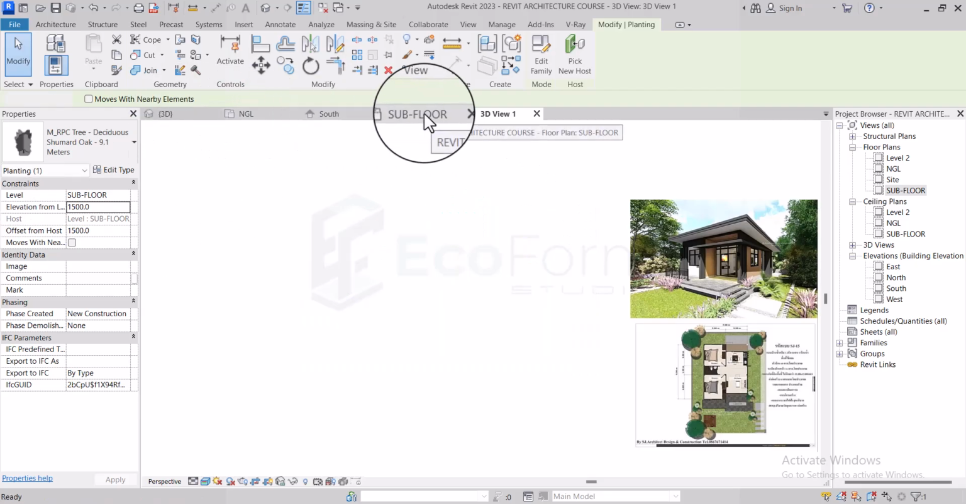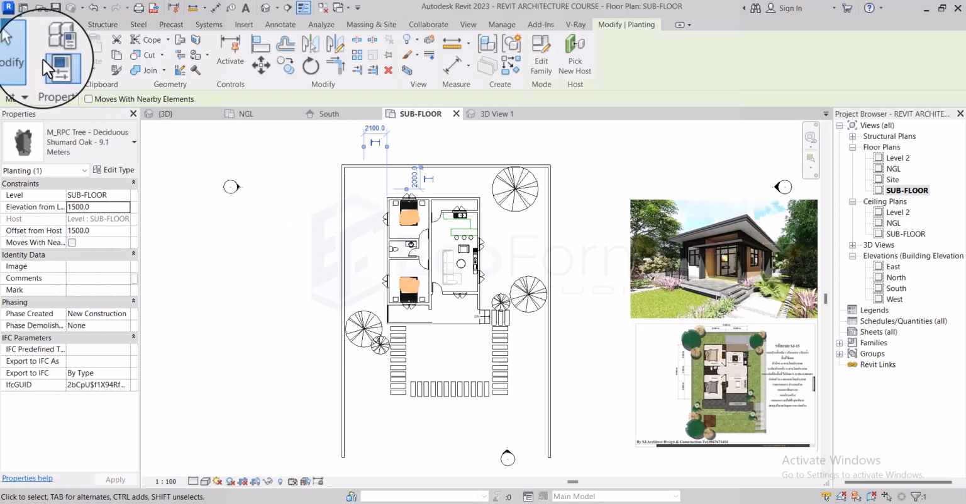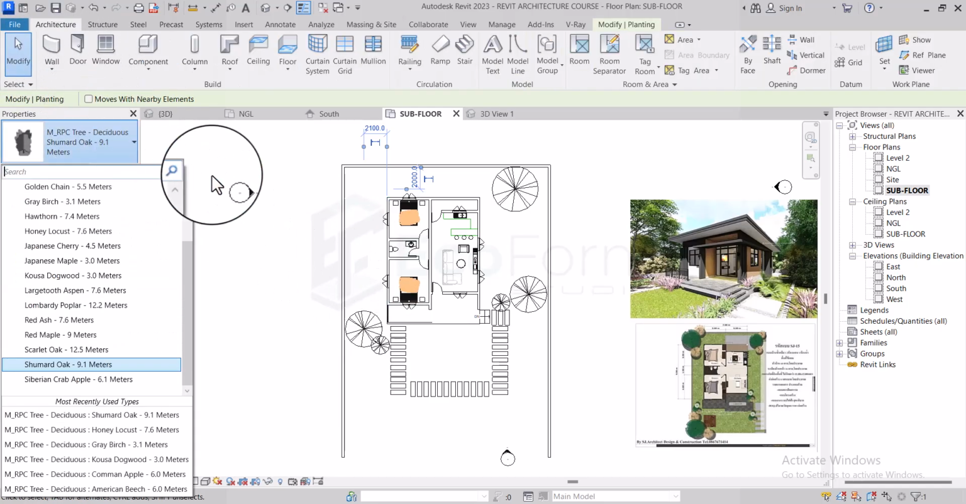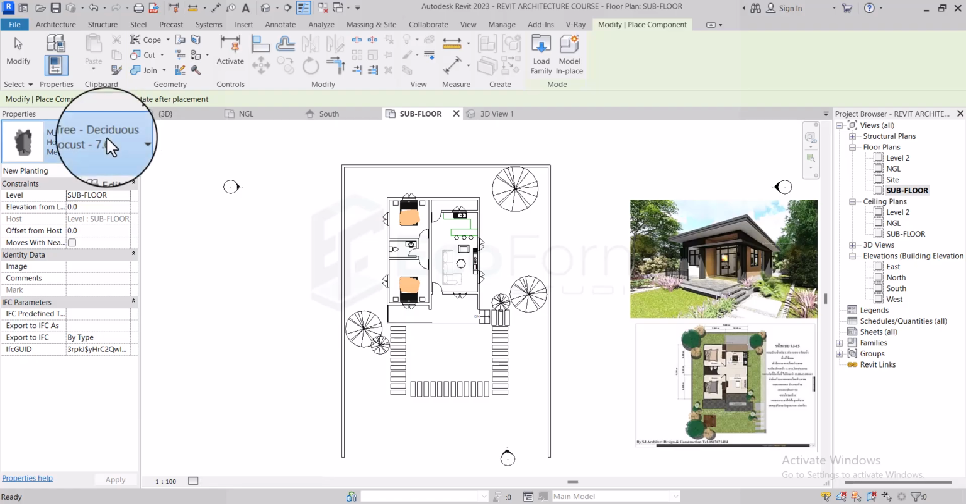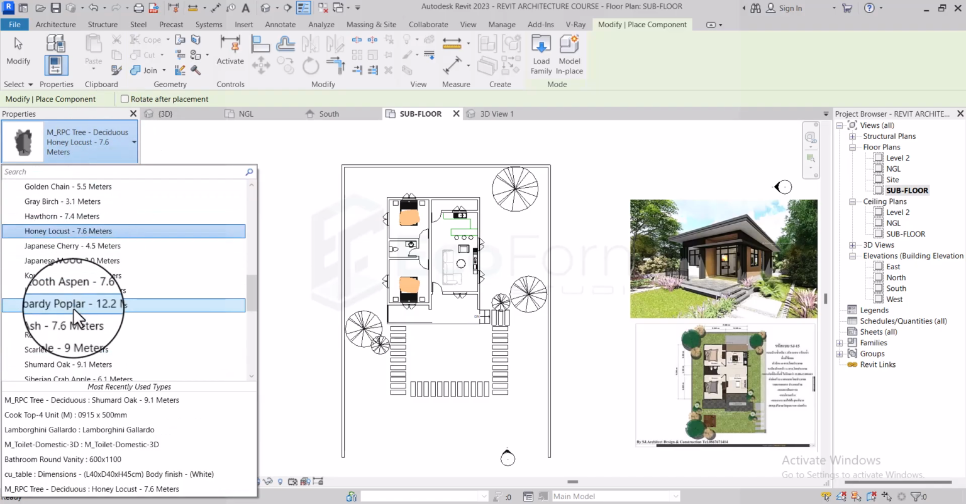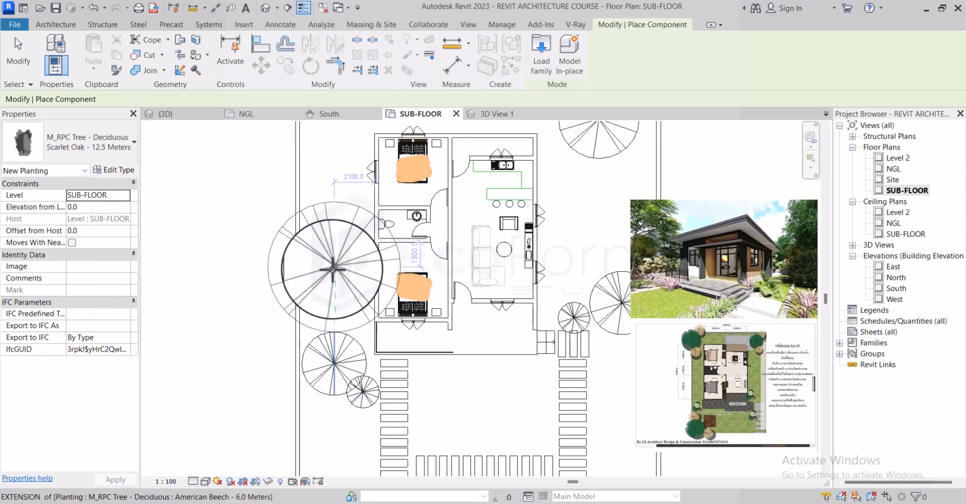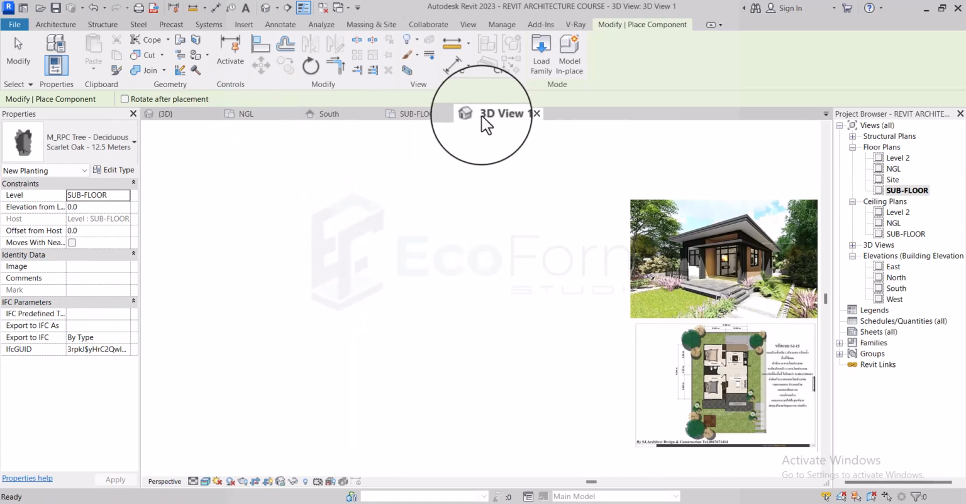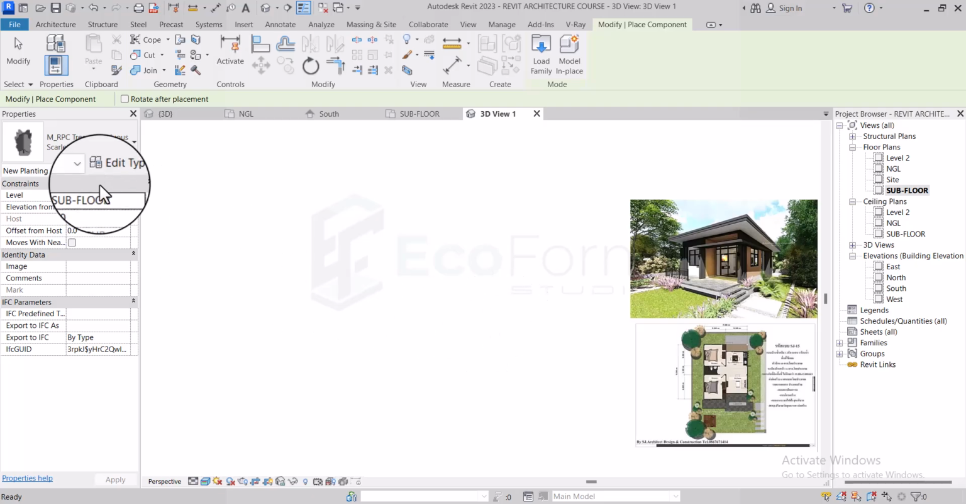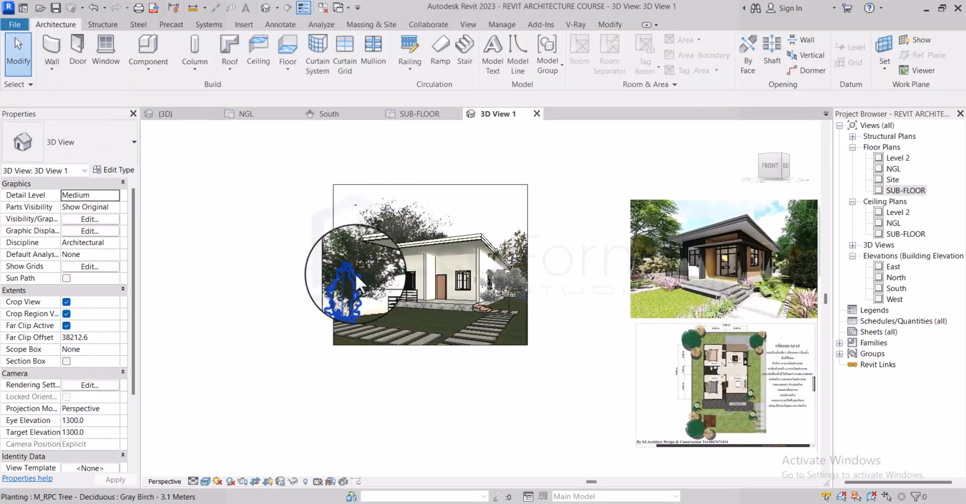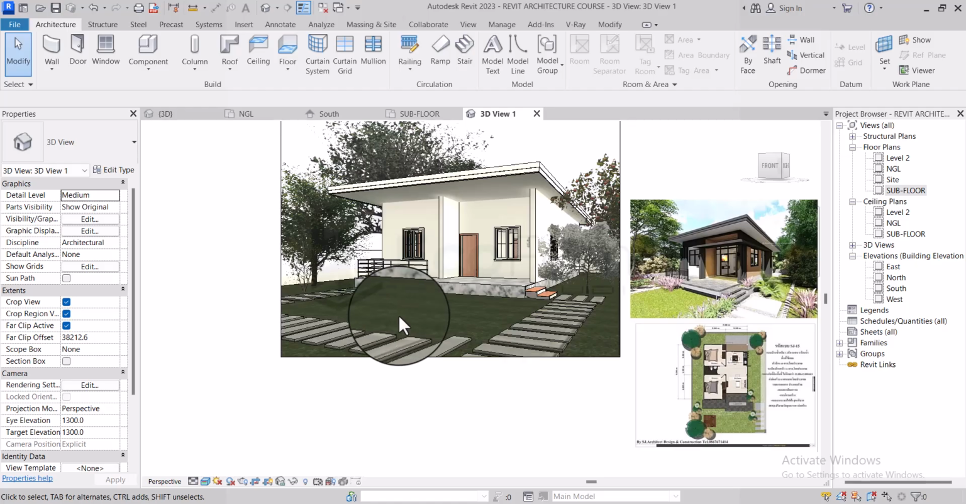Yeah, something like this is okay. Let's come back to subfloor, and I want to put another tree around here, another very tall one. I think I saw it was 12. Let's see how that will look. Yeah, so now we have our trees set.